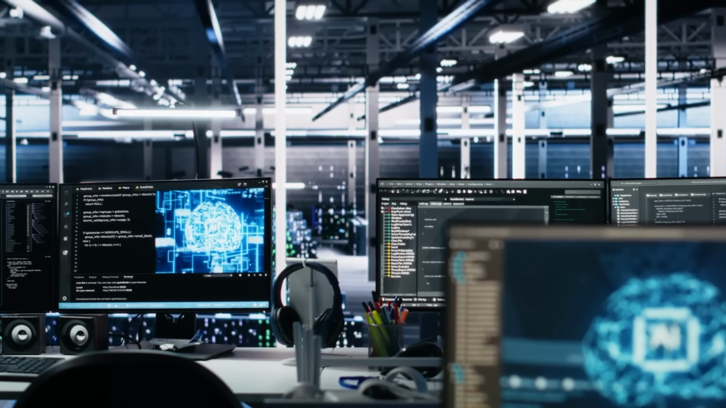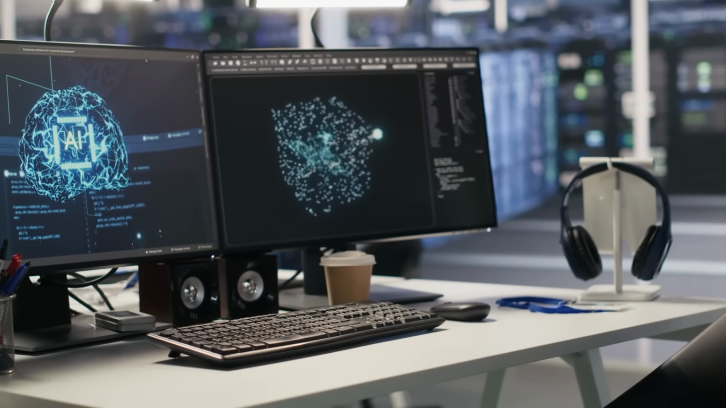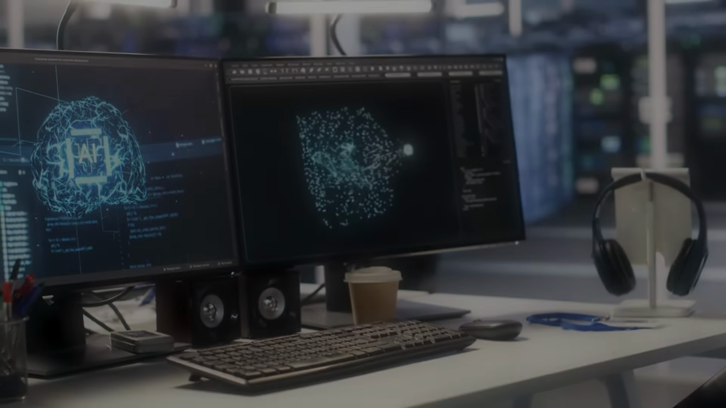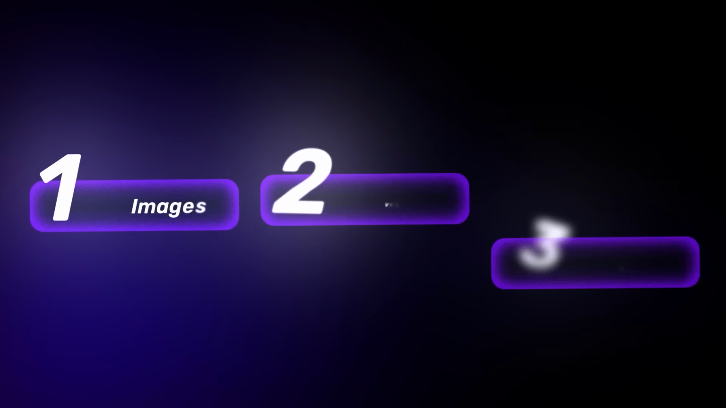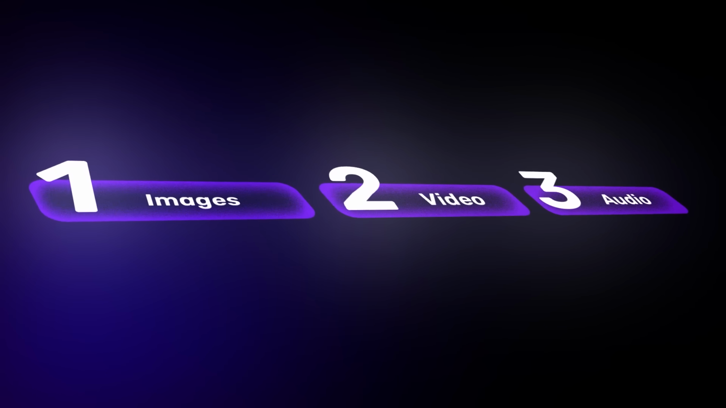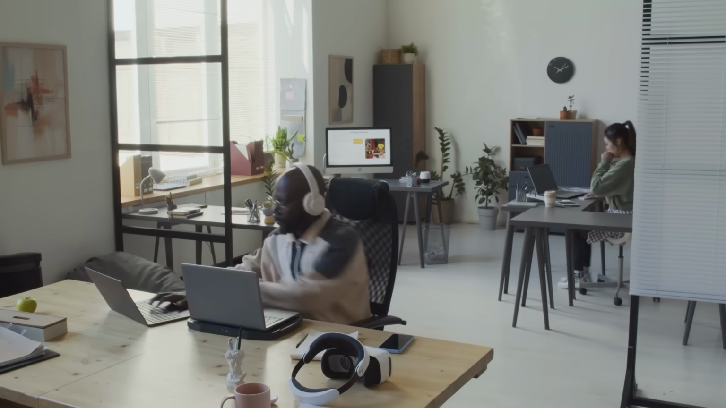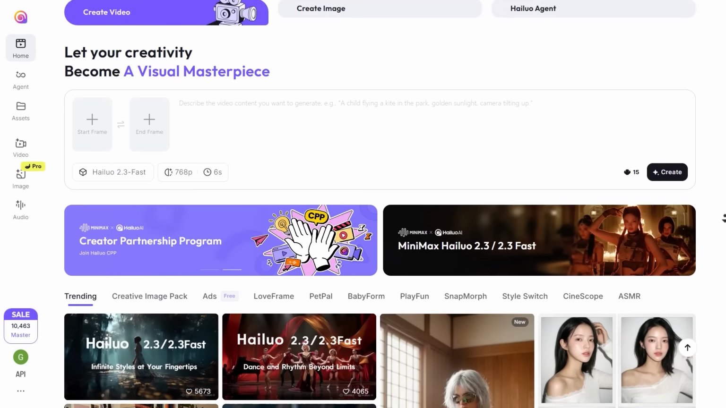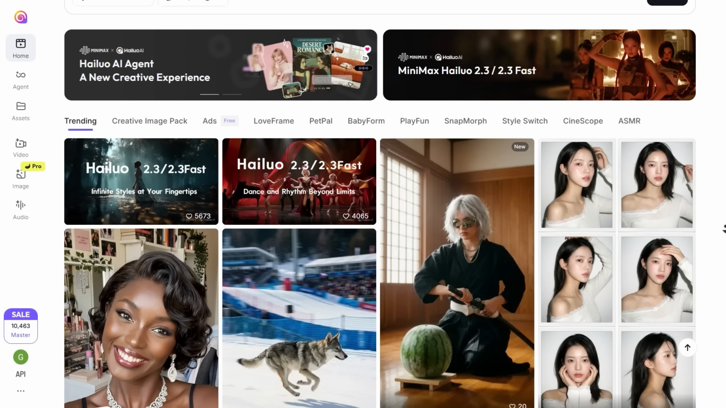If you use AI tools for creative work, you already know the biggest problem is not getting one beautiful result. It is building a full workflow that actually makes sense. One tool for images, another one for video, another one for audio, and then you spend more time moving between platforms than creating. So today I am testing Hailuo AI with one specific goal in mind.